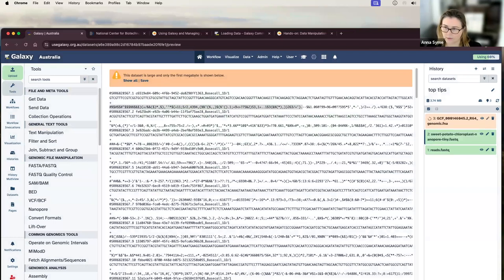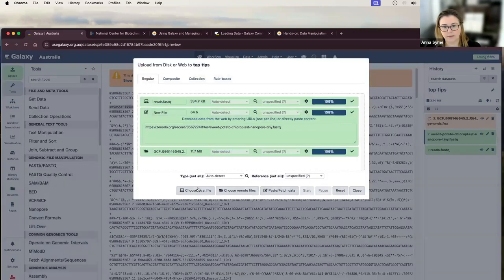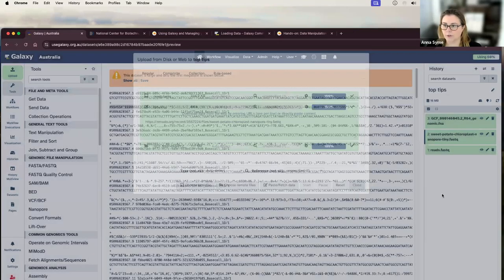So that might take a little while, depending how large it is, although that one's not super large. Just to summarize what we did there, we got data in three different ways with this upload button. We chose a local file with this button here. We pasted in a URL from this paste/fetch button here, and we chose a remote file on a database somewhere else. So we got all of those files in.